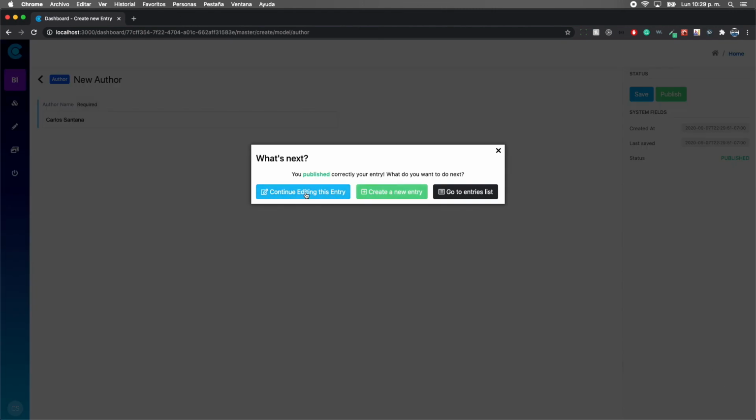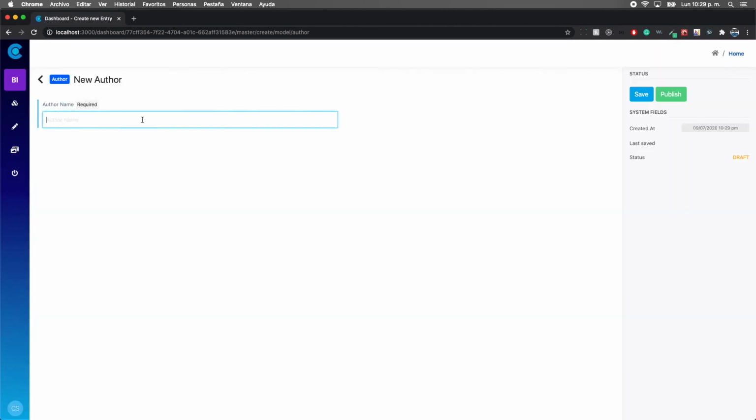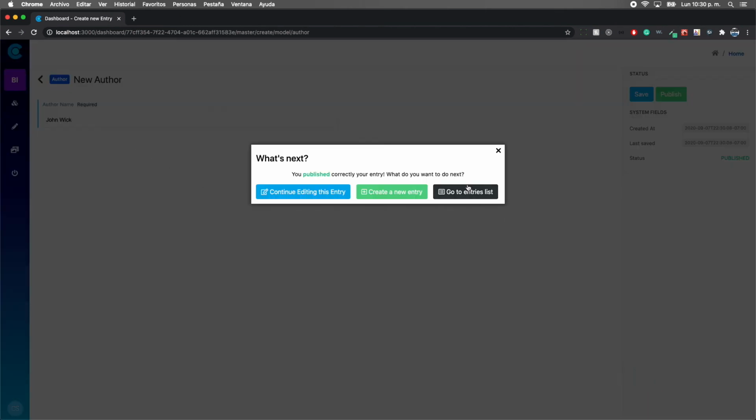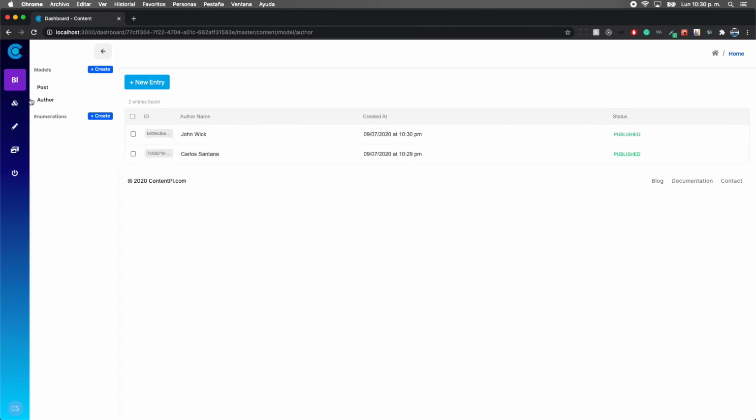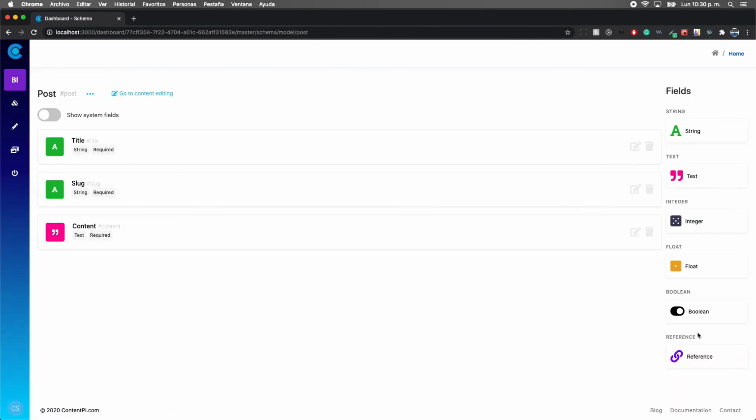And then create a new one. I don't know, John Wick. I'm not sure if it's with H or not, but whatever. John Wick. And then I go here. I see the authors there. Now I go to the post model again. Now I'm seeing the reference because I have more than one model.